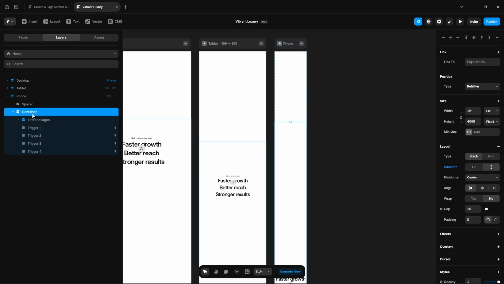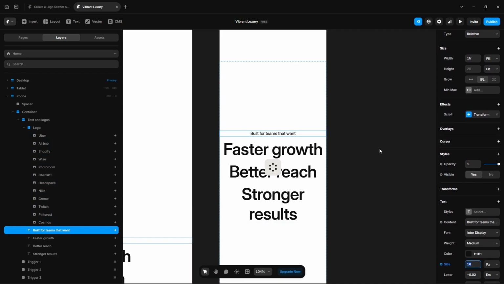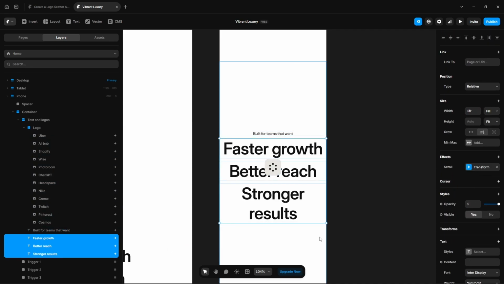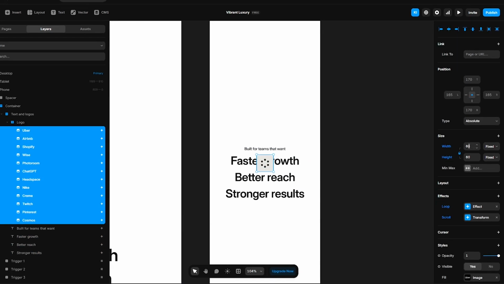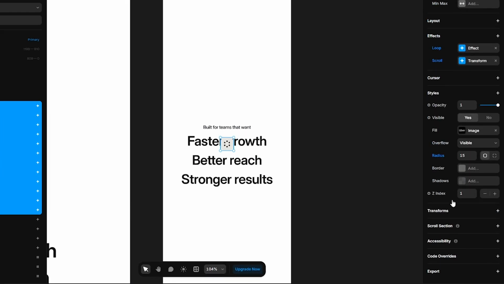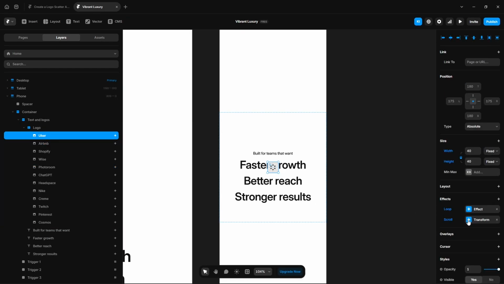Collapse it. Click this container, distribute, start, zoom in a bit. Select it, size 14. As for this, 40. Now select all the logos, size 40. Scroll down, radius, make it 8. And now repeat the same process. Just tweak the value. Click here, scroll to make sure it stays within the canvas. So make it maybe 170 minus, and leave the Y value like this.